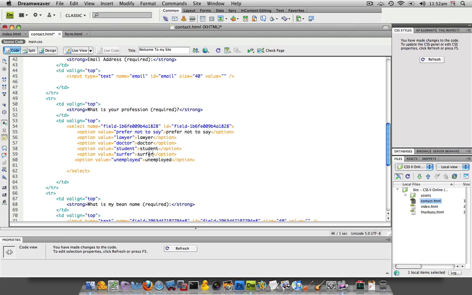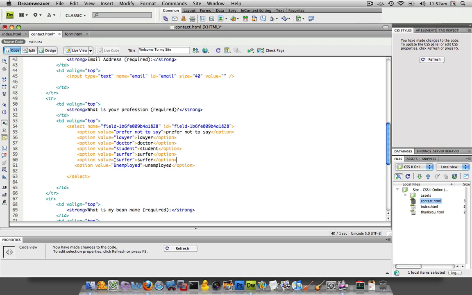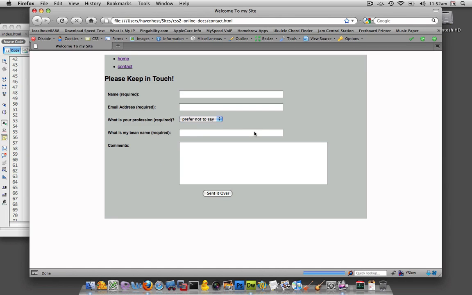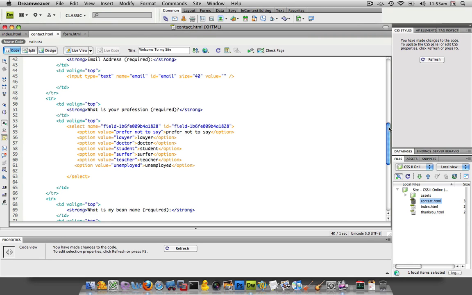So what I'm going to do is just put this over here. So I put surfer, and I'll put another profession. Why don't I put teacher? And then when I refresh this, I have a couple more values in my drop-down menu. Pretty easy.